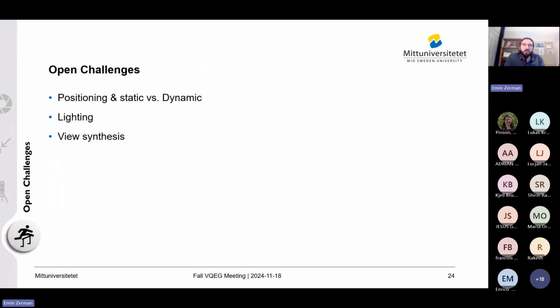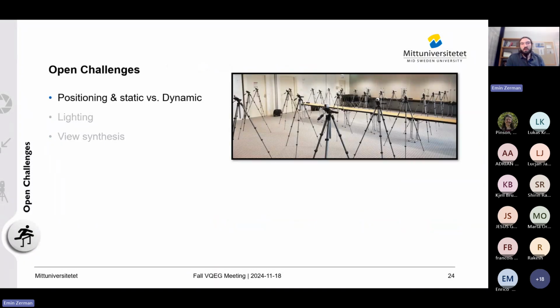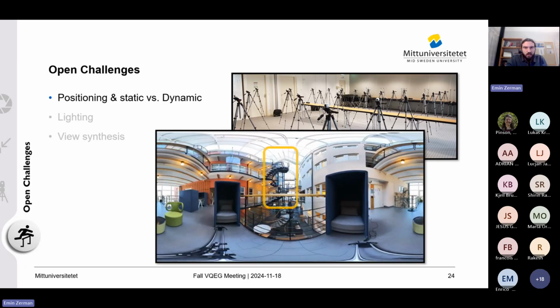So we have then open challenges. The first challenge is essentially positioning for this capture, and static versus dynamic. So you can capture static scenes by positioning the camera in different locations, but then you cannot capture dynamic scenes. Here you can see an example of people moving and stairs.